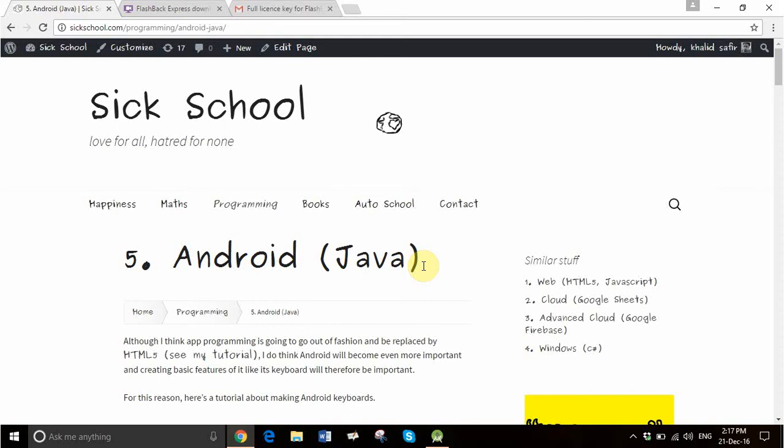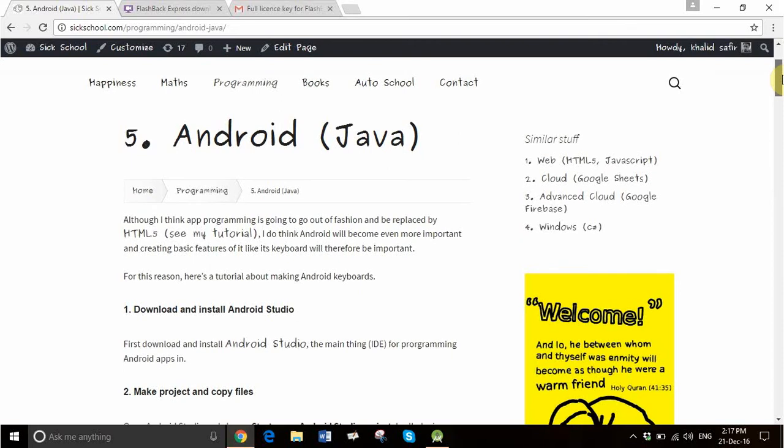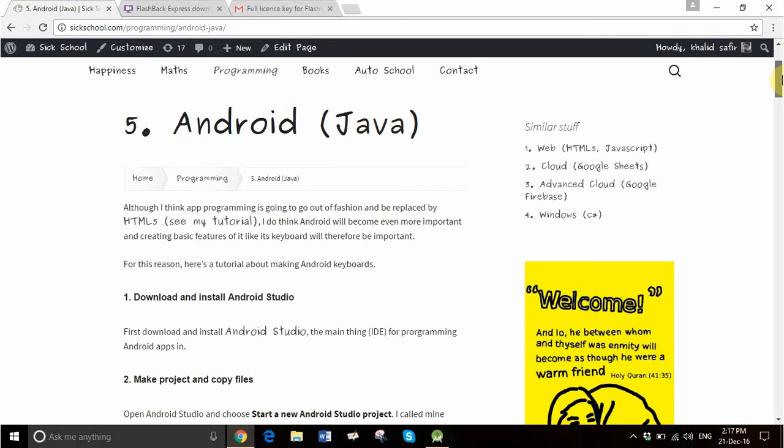So here's a quick tutorial to show you how to create an Android keyboard. It's pretty easy. Here we go. The tutorial is designed to be for somebody who doesn't know much about programming, so the code that you get with this tutorial is pretty basic and really easy to extend.